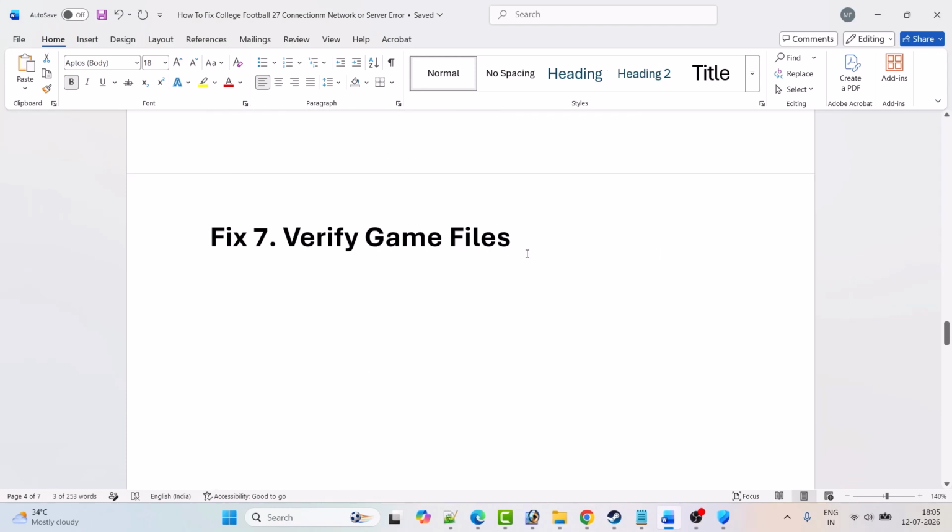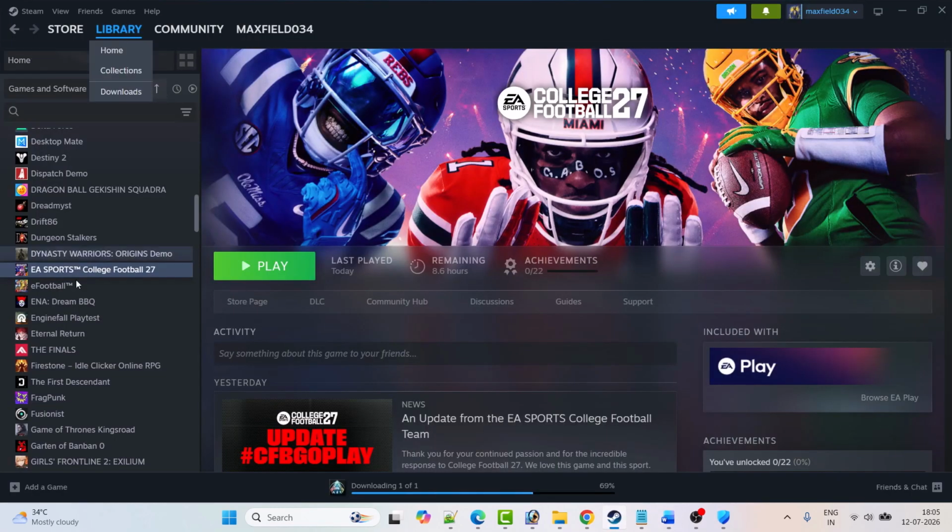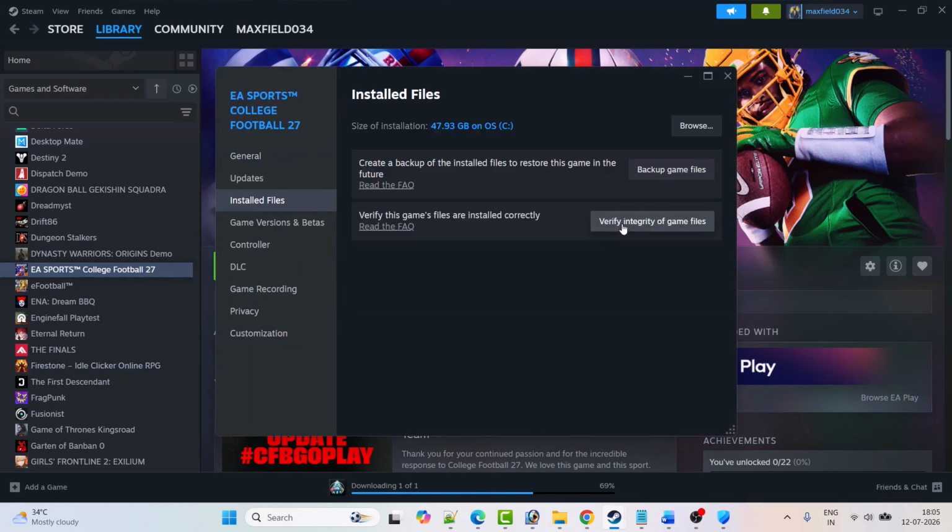Fix 7 is to verify the game files. So open Steam, go to library, right click on the game and then click on properties. Go to the install files tab and then click on verify integrity of game files. And after the 100% verification of the files has been done, then you can go ahead, launch the game and check.